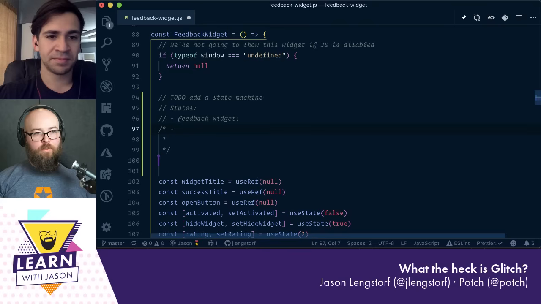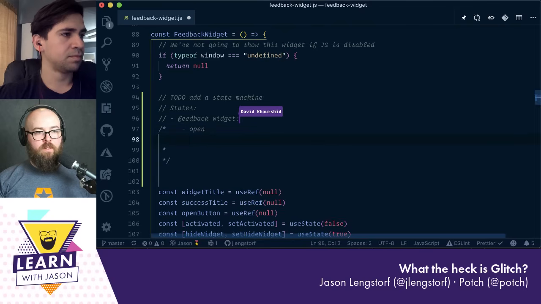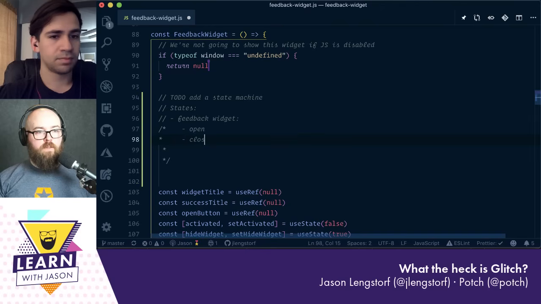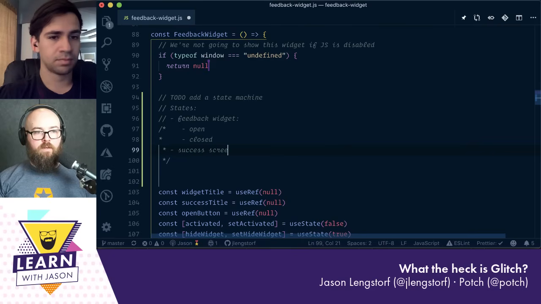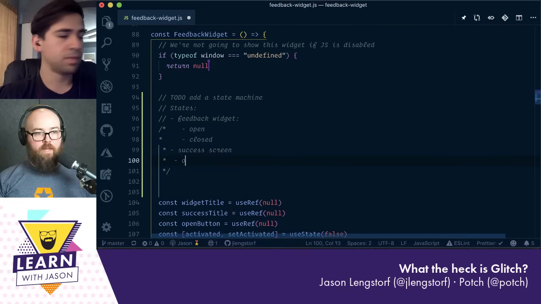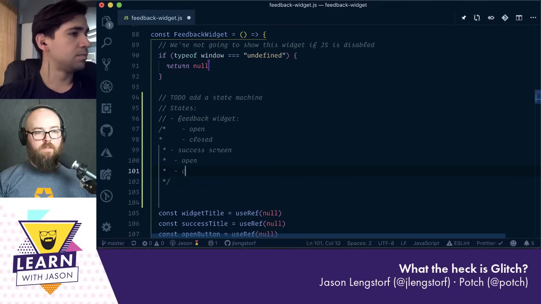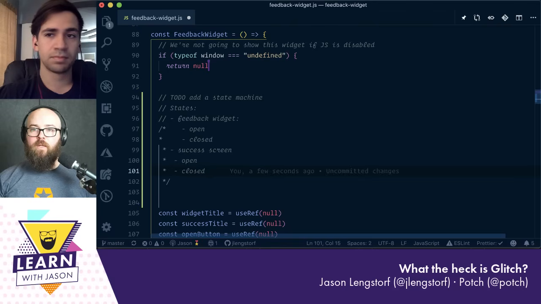So we have the actual feedback widget, which is going to have open and closed, and then we have the success screen, which also has an open and a closed. And then the actions that you can take are to choose a thing.